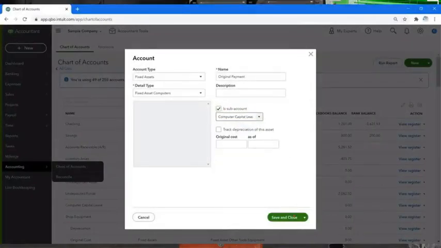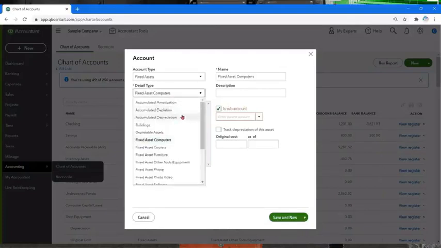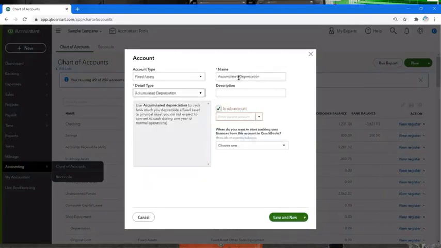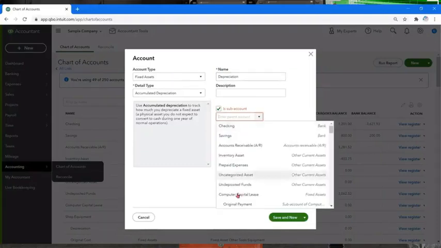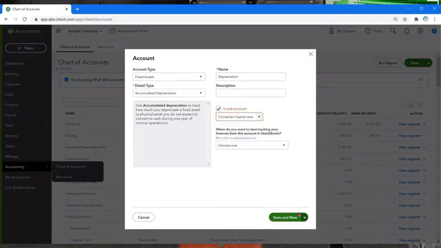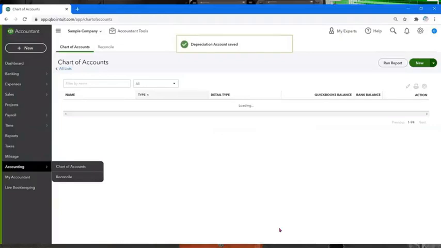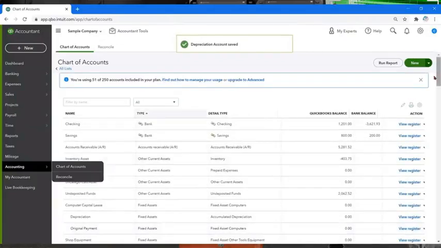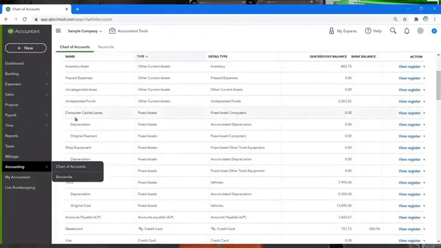And I'm going to do one more, accumulated depreciation. So let's do fixed asset. And this one is depreciation. And again, on this company, we don't put the word accumulated on the chart of accounts, which is okay. Computer capital lease. All right, so now we have the structure on the chart of accounts where we can go ahead and start entering things. So now we'll do a journal entry.